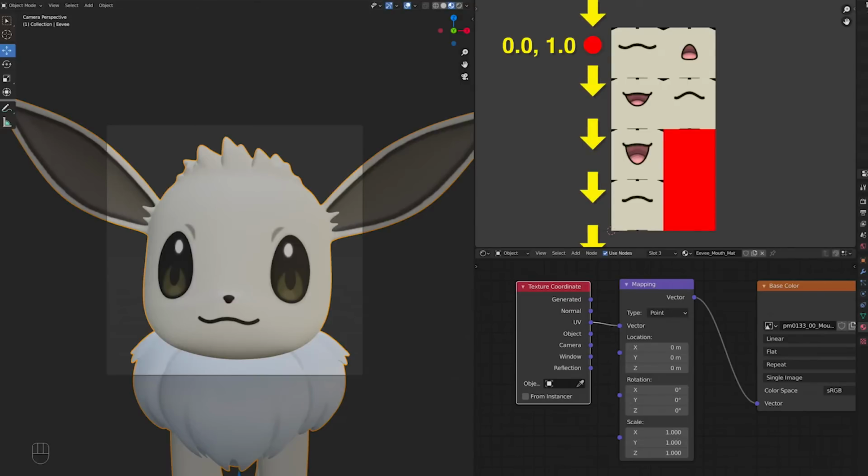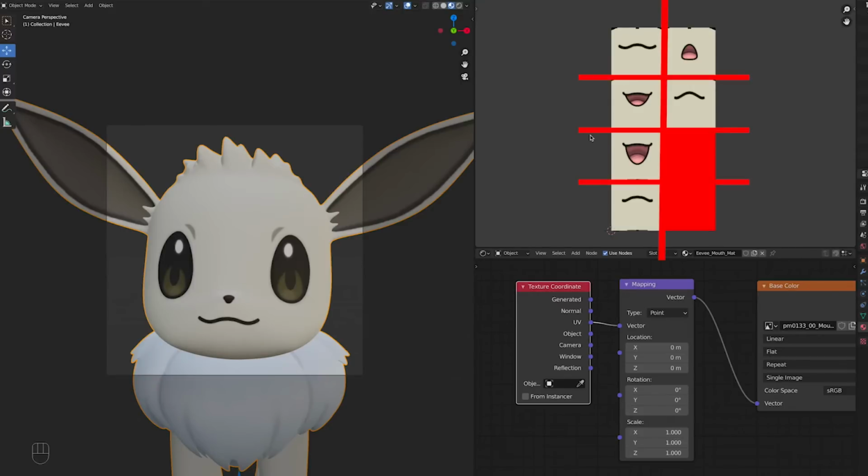As such, the values we want to put in here should be fractions of 1, particularly in halves for the X value and in quarters for the Y value, as the texture is divided into 2 boxes horizontally and 4 boxes vertically. So for example, if we put negative 0.5 into the X bar, we will move our map exactly 1 space horizontally, which will give us this slightly shocked expression.